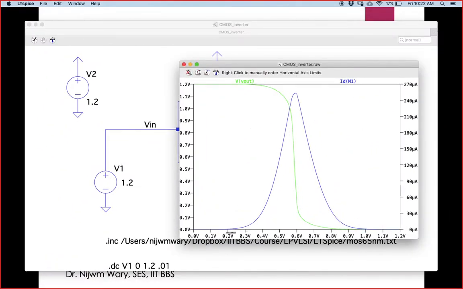If I click it, you can see this is the current. Whenever the MOS is in this kind of region, a current of close to 240 microampere will flow during the transition. Of course these are all static behavior, not dynamic behavior. The dynamic currents will come eventually.